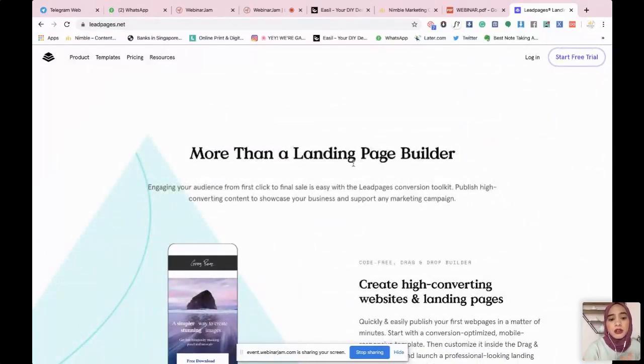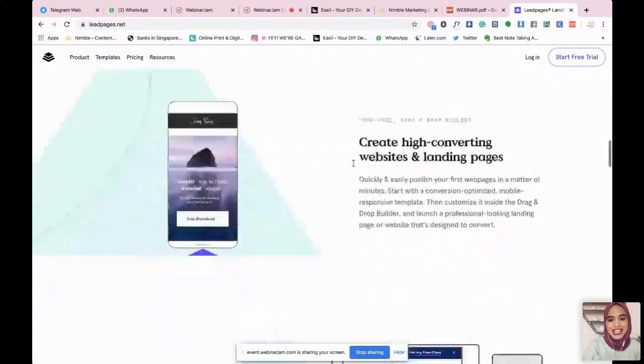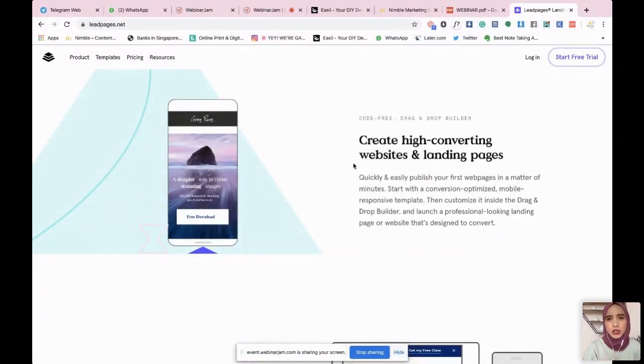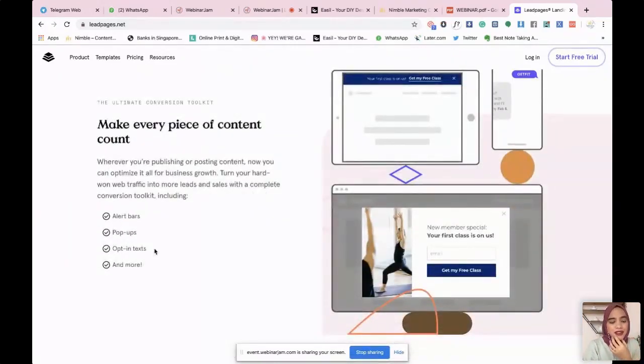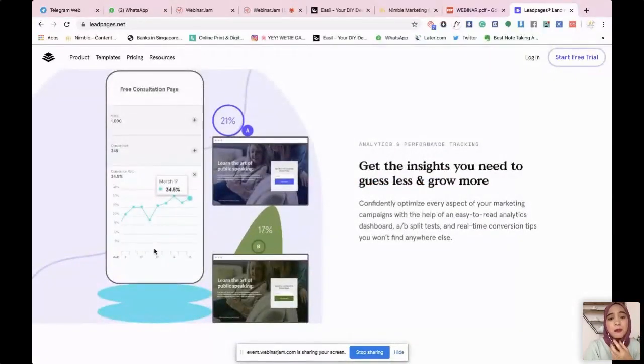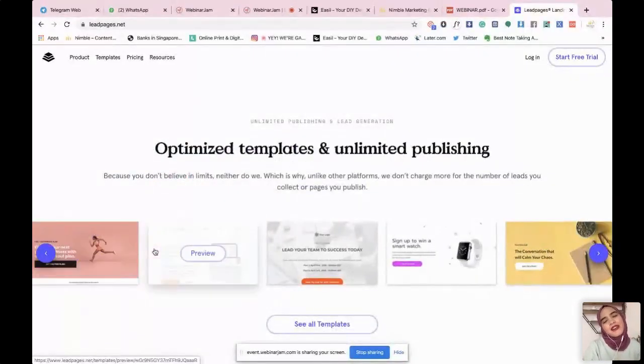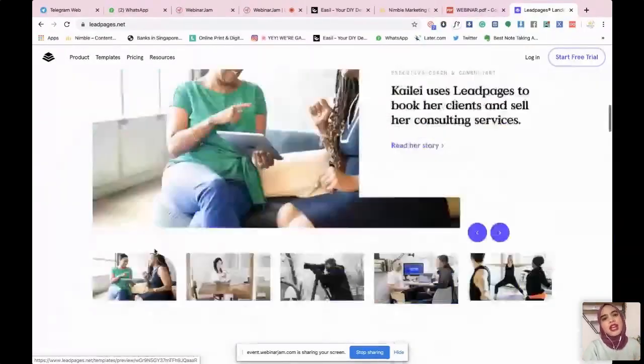It is not a full-blown website. I repeat, it is not a full-blown website. It is an interim, or it could actually just be the only thing that you have as an online presence. Before you dive into a website creation, you could consider just having a landing page so that you can have your customers continue to talk to you, continue to check you out.